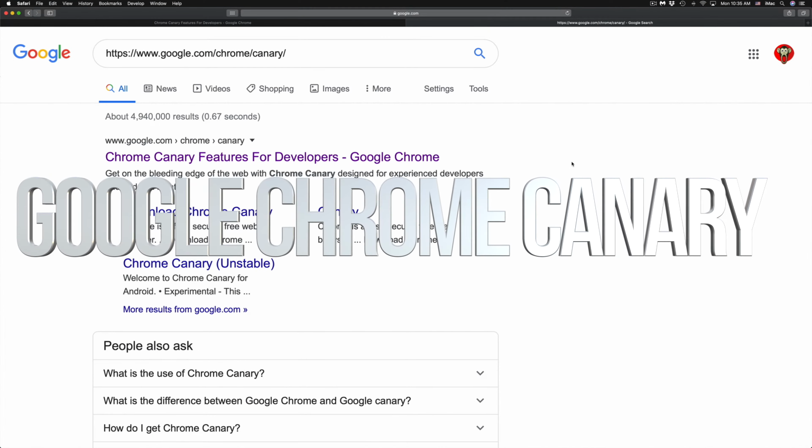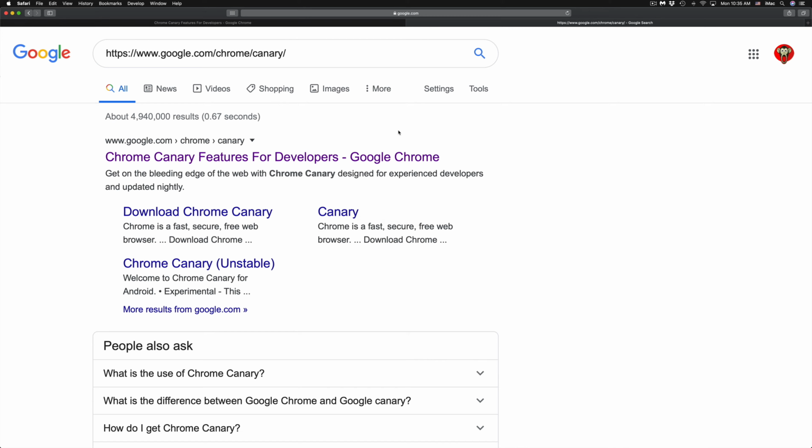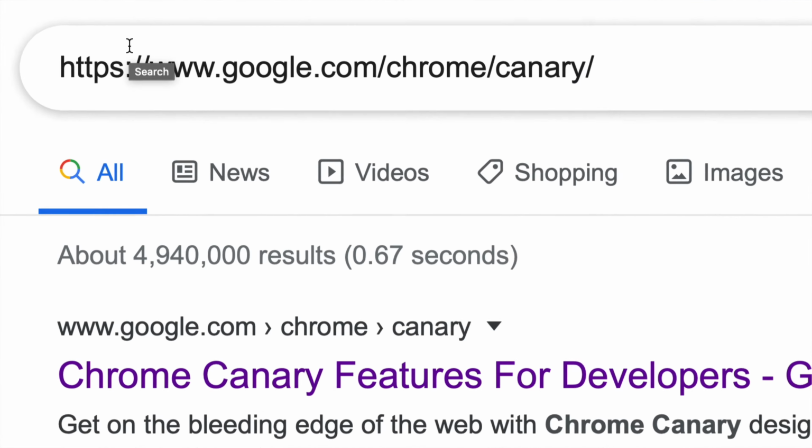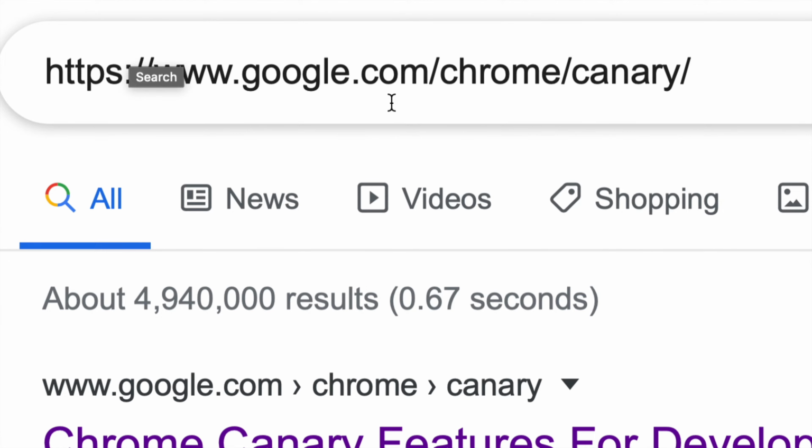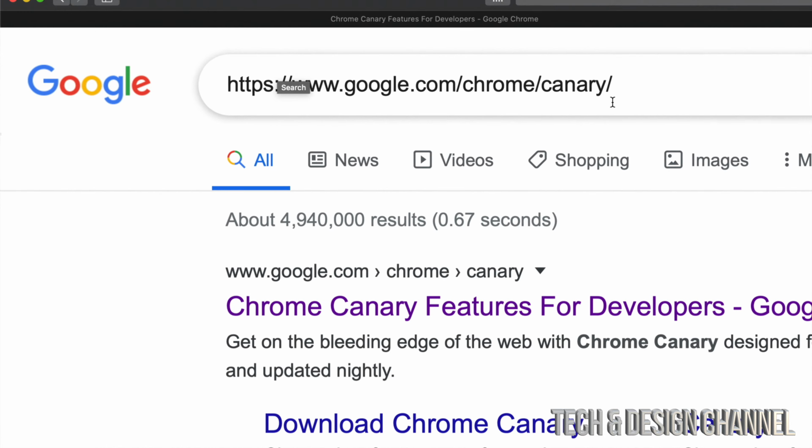Hey guys, on today's video we're going to be downloading Google Chrome Canary for your Mac. So in Safari, all we have to do is type this in, google.com Chrome Canary. Once you guys are in that website, we're going to download it.